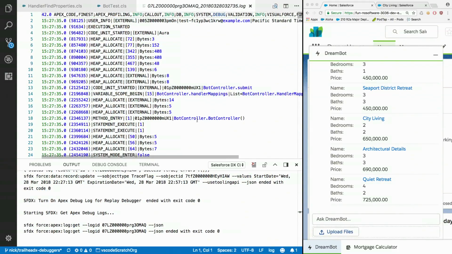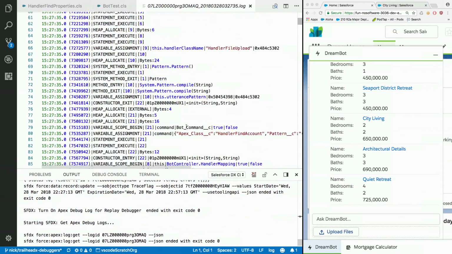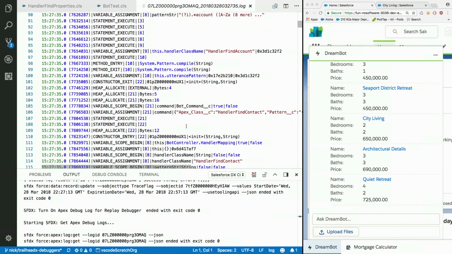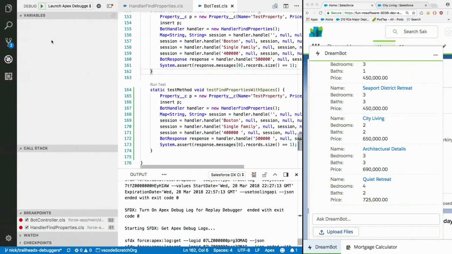As you've seen before, this is what a debug log looks like. So that's a lot of lines. That's why we built the Apex Replay Debugger, to make it easier for you to actually interact with this. This is what people are using now. They manually parse through thousands of log lines to figure out what's going on. So the Replay Debugger is going to take this log and make it easier for you to figure out what's going on. Let's see how that is done.